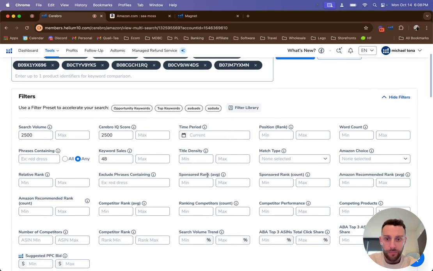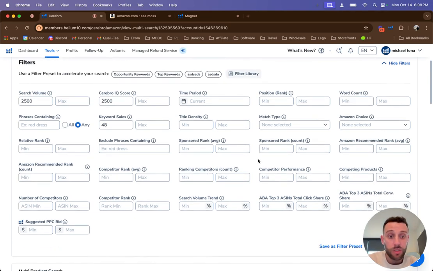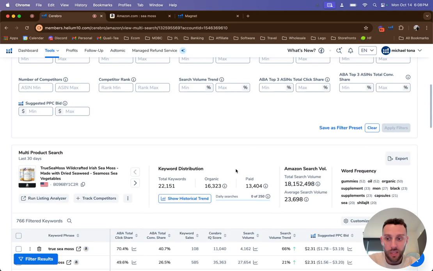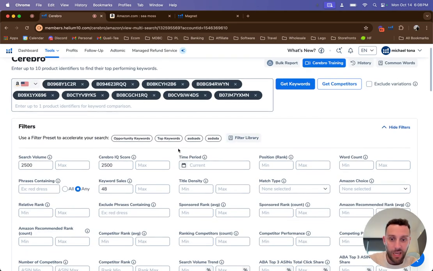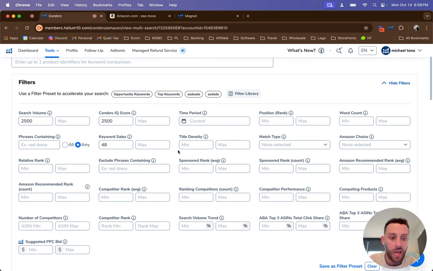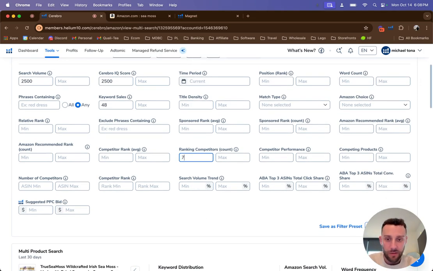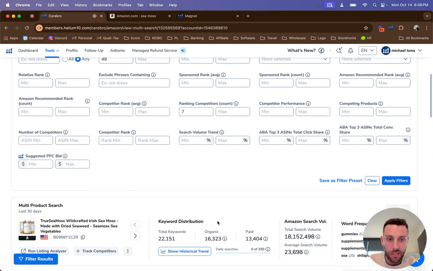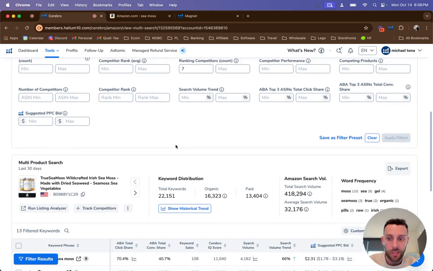So let's go back. What we're going to do now is add one of my favorite filters that someone just showed me recently, and I've been using this a lot: ranking competitors. This means the number of competitor ASINs that are ranked for the given phrases that they show you below. So out of these 9, let's say I want a minimum of 7 of them to be ranking on these keywords. When we apply this, it's going to filter them down.